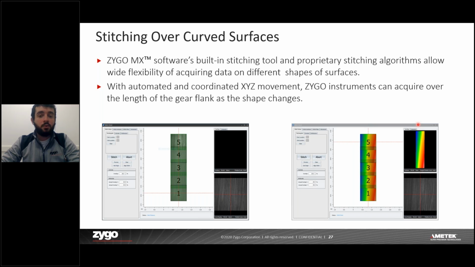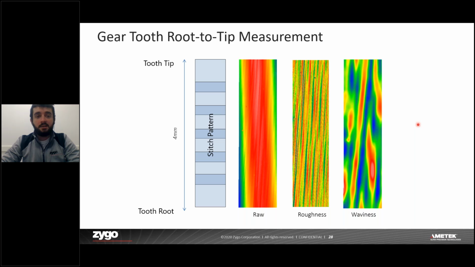So with our automated and coordinated XYZ movement and our proprietary stitching algorithms, we're able to successfully take measurements across the entire gear surface. Here's another up close look at that gear tooth root to tip measurement. We see we have that 4 millimeter length. Again, we're taking those multiple measurements with slight overlap. We stitch those measurements together.